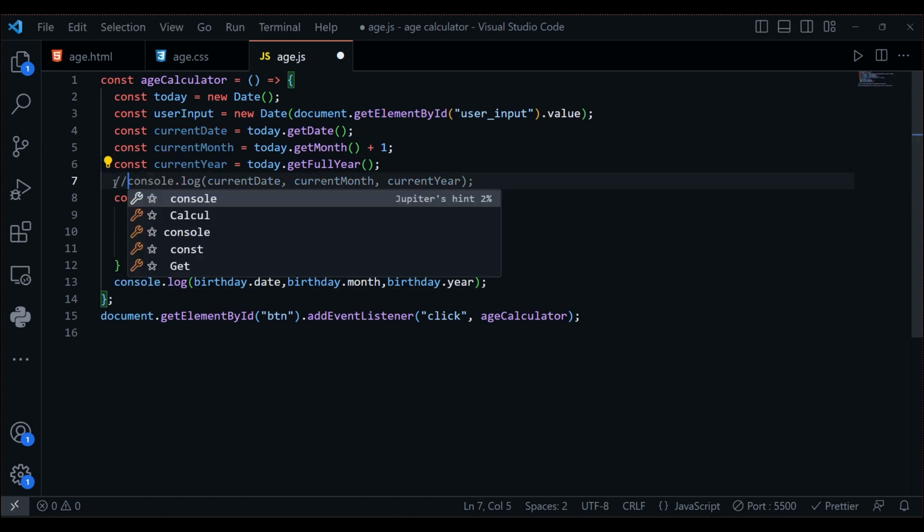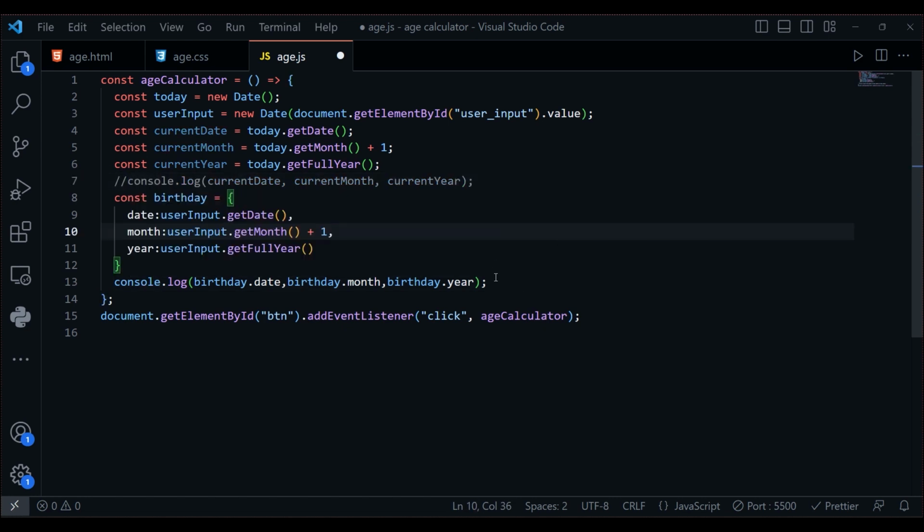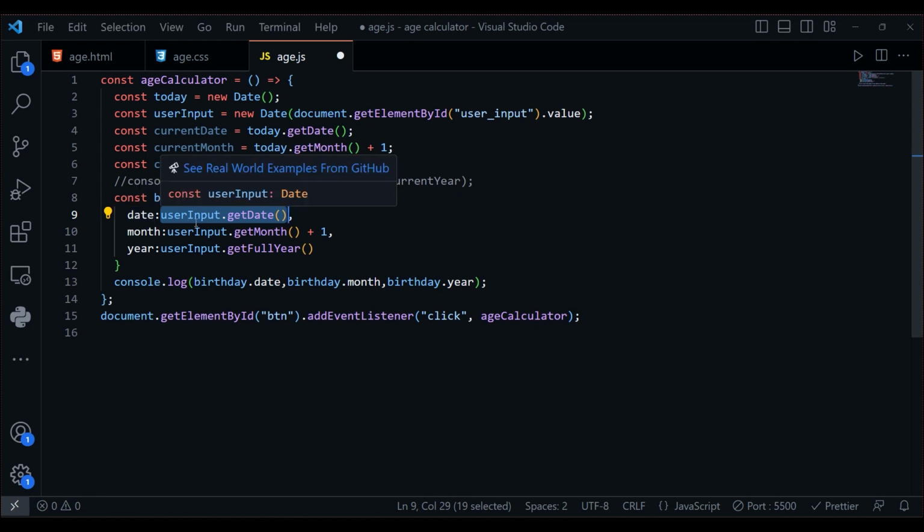Let me comment it. So before we display the result for the user input, in JavaScript, an object is a complex data type that allows you to store and organize the data using a collection of key and value pairs. Date is a key here, and its value is the user input dot get object, that is a numeric value. So it is a key value pair, and each key in an object is a string or a symbol, and the corresponding value can be any type.